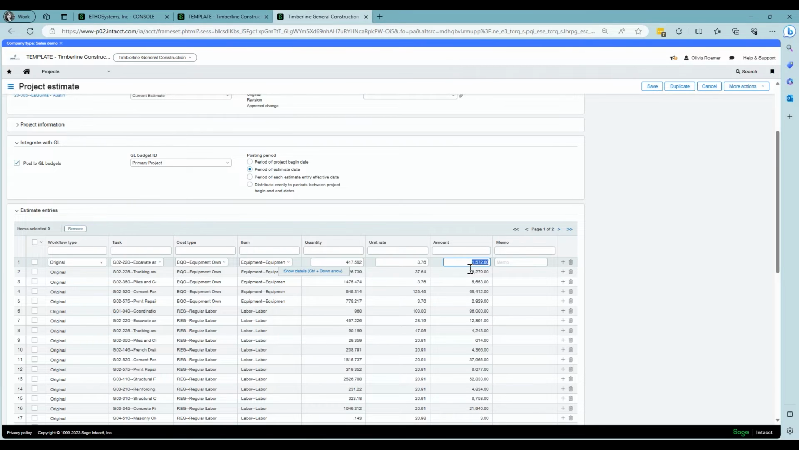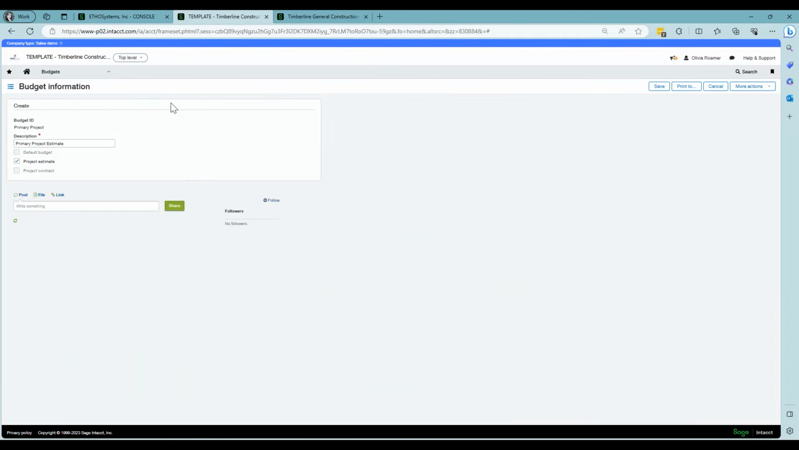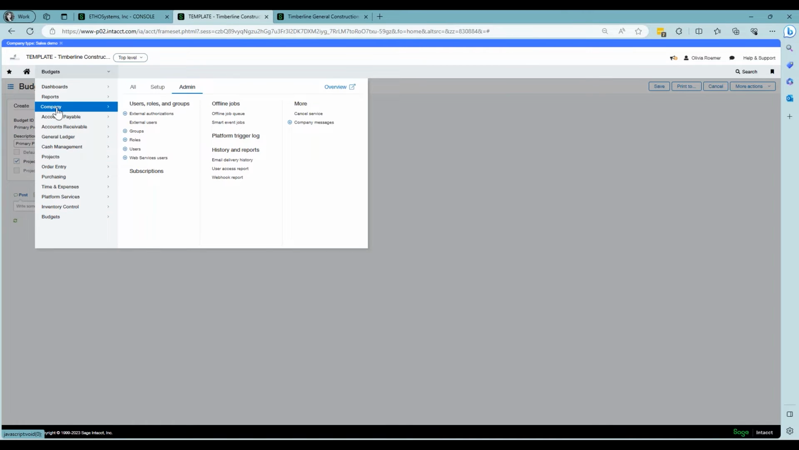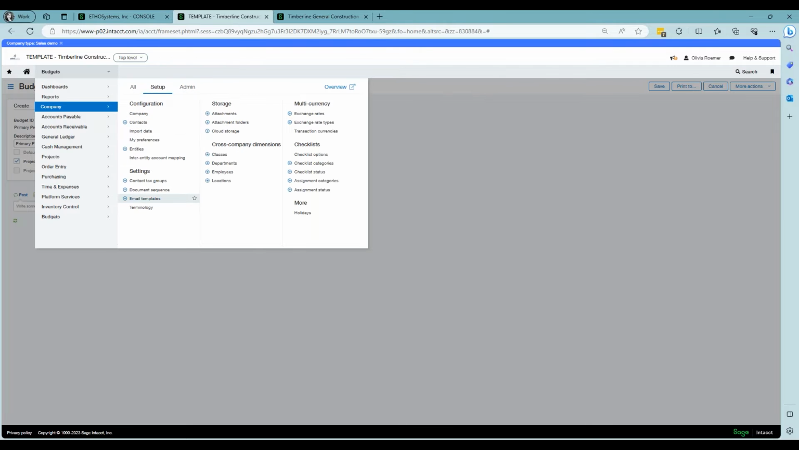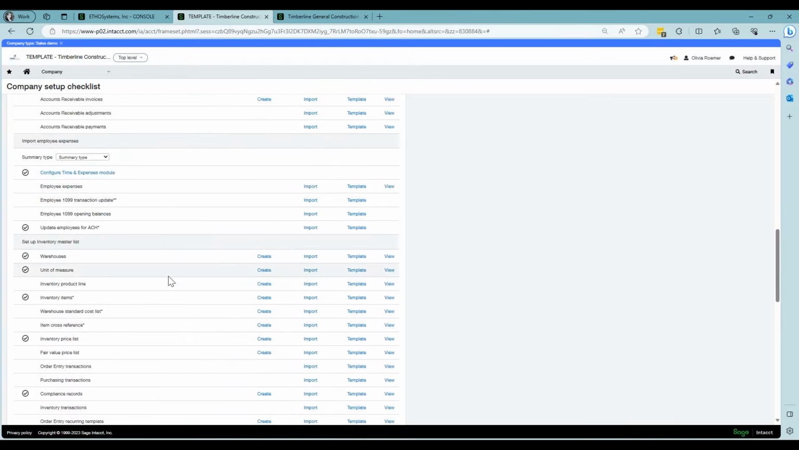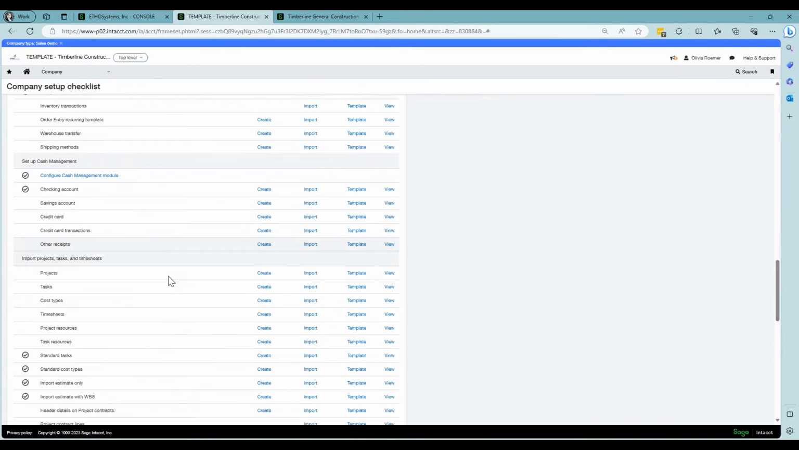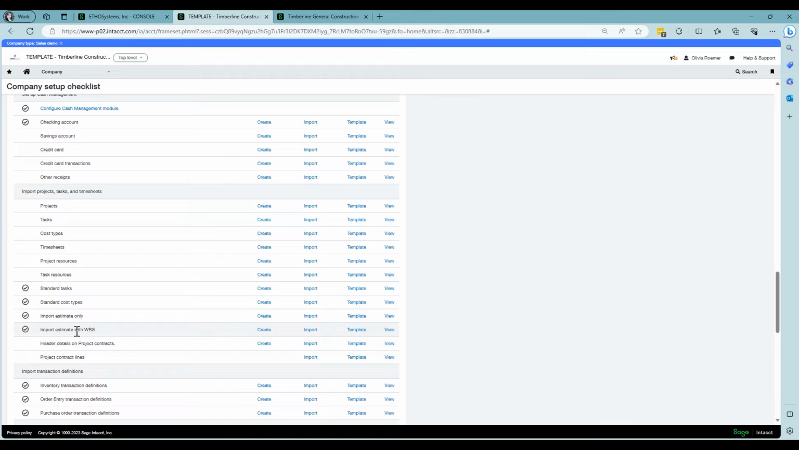Okay. All of this data can also be imported into Sage Intacct. And you can find these imports in the company setup area under setup, under import data. And if you come down here to the projects area, you will see import estimates. So there's two different types, but I recommend using the import estimate with WBS. You can just click on this and then you can download the template.